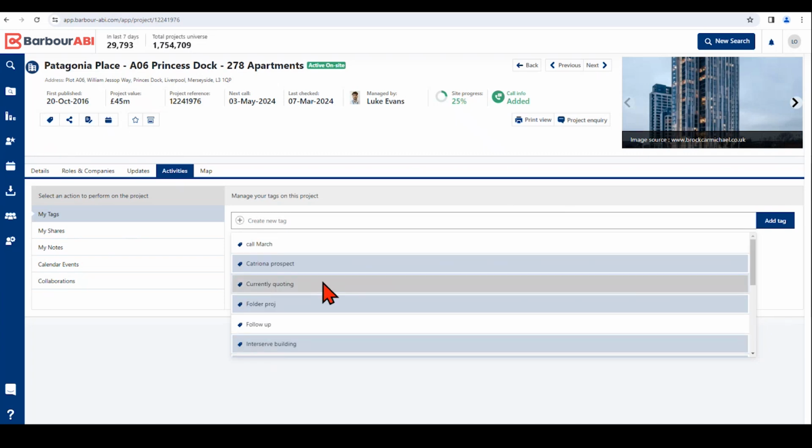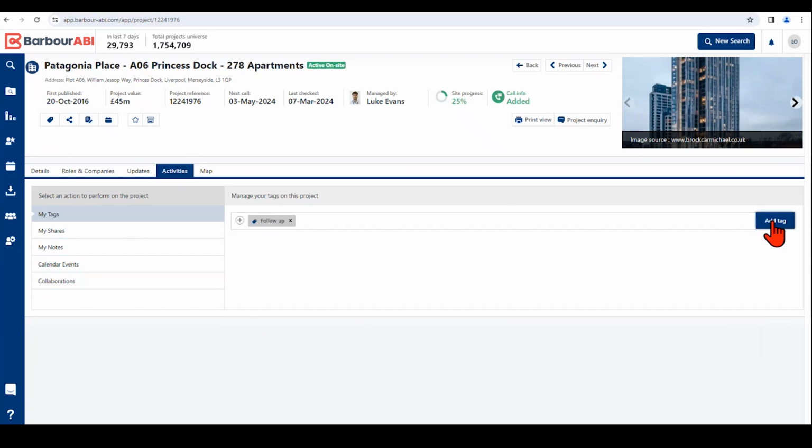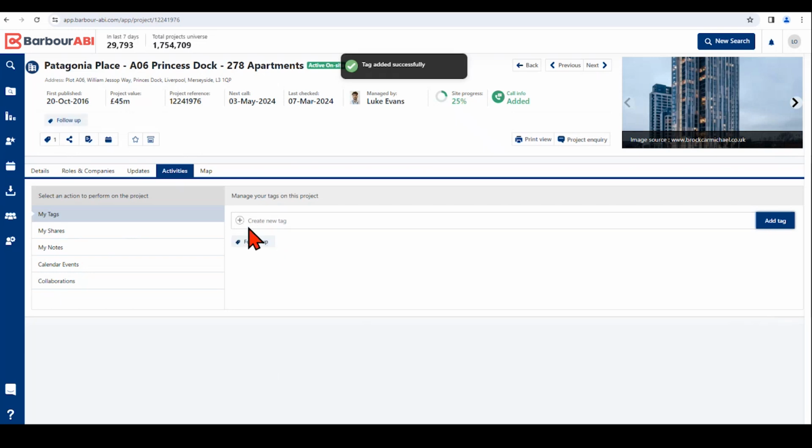So for this one, I'm going to put this project here into my follow-up tag that I've already got. I'm going to select the tag, click add tag at the right, and you can see just below, it's telling me here that I've got it in the follow-up tag. Also, you can put projects and companies into multiple tags as well.